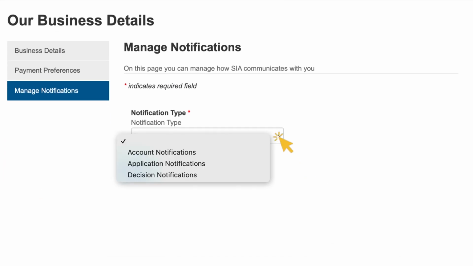The Notification Type drop-down allows you to choose from 3 broad categories. Account notifications are messages relating to people's SIA online accounts, such as the message we send when someone is locked out of their account or wants to reset their password. Application notifications are messages relating to people's license applications, such as the next steps instructions and requests for further information. Decision notifications are messages relating to our licensing decisions, such as whether we have granted or refused a license.